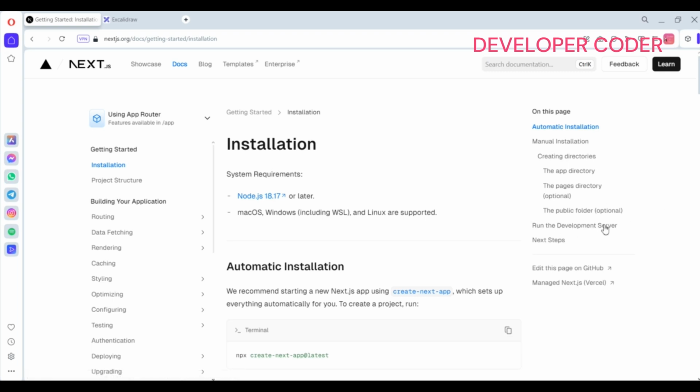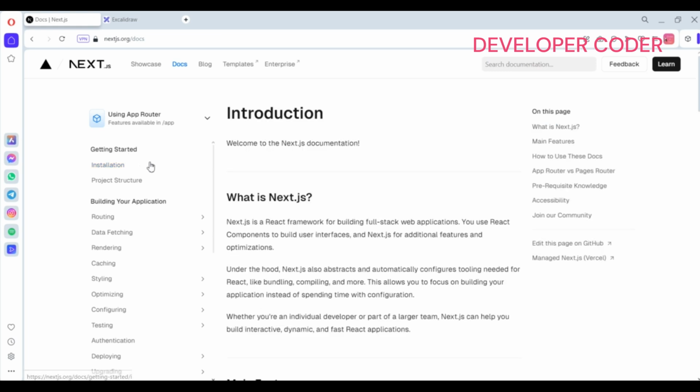So today I'm going to show you guys how to do the basic installation of Next.js on your local machine. Before starting, let's read about what Next.js is. Next.js is a React framework which is used for building full stack web applications.